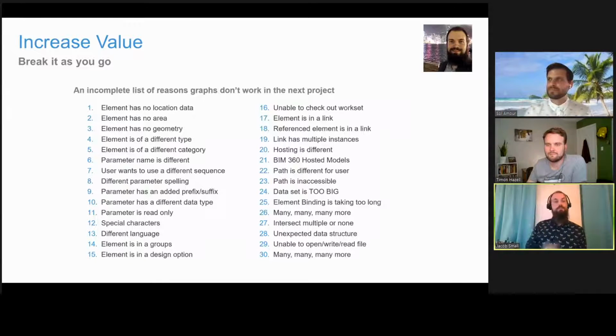If a category changed, if a room or an element doesn't have location data, if there's no geometry, if it's a different data type, content like that has lots of bearing on whether or not stuff will work long-term, and you have to plan for that in advance.